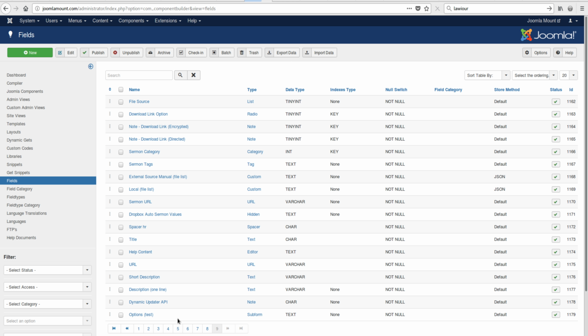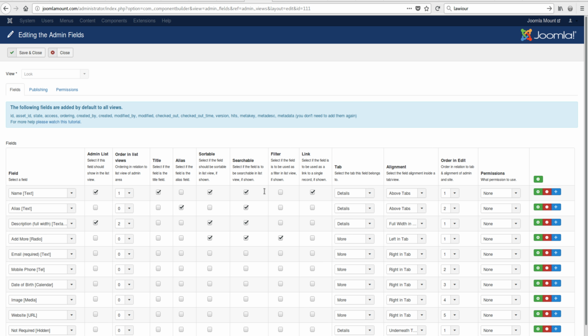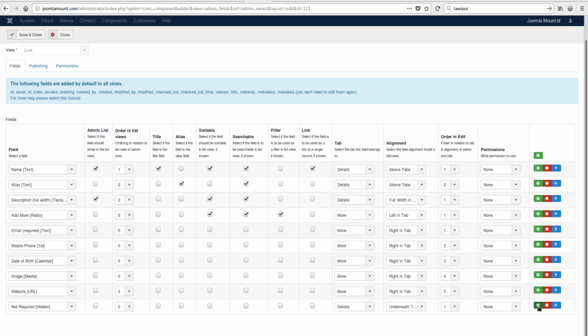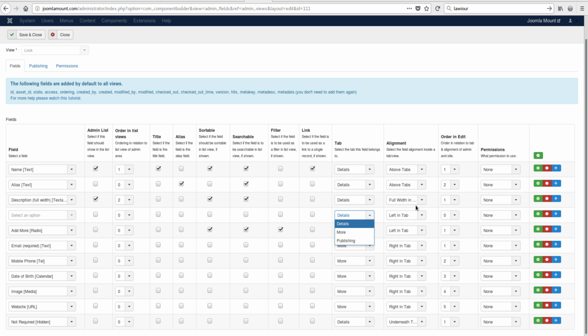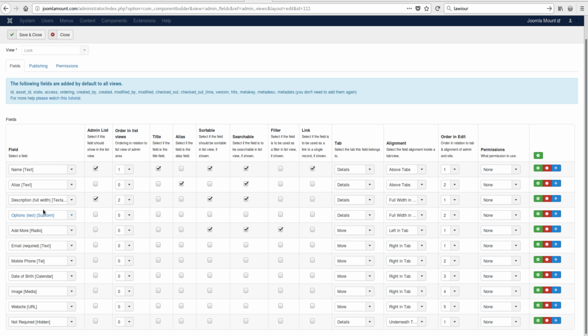Let's see, we've got that field, here it is. I'm going to just add it to any view for now. I'm going to add it to this look view just so we can see it in action. Now the look view is part of the demo component, so I'm just going to dump it in here. Let's see, above tab, full width, details, description. I think let's just add it there. Details, also full width, make it the second, and then say options, and there we got it, test, right? Okay, save and close. So we've added it to a view.